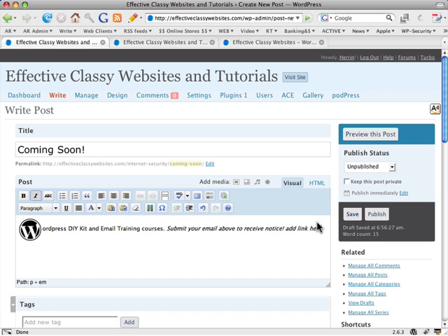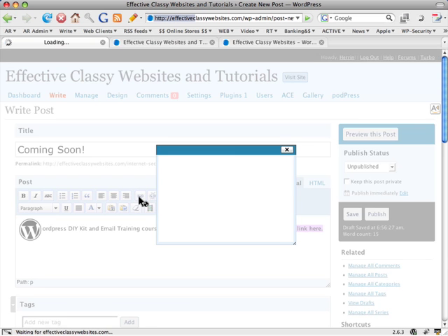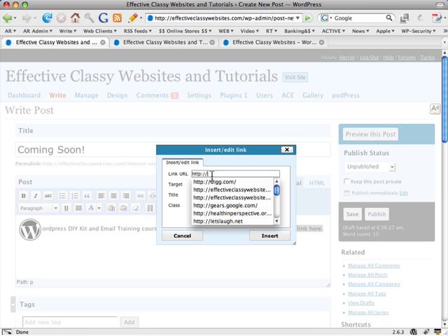you would just basically do it the way you normally would edit HTML. So I highlight the text that I want to edit, click on the link button, and I'll just right click in there and paste in the URL.